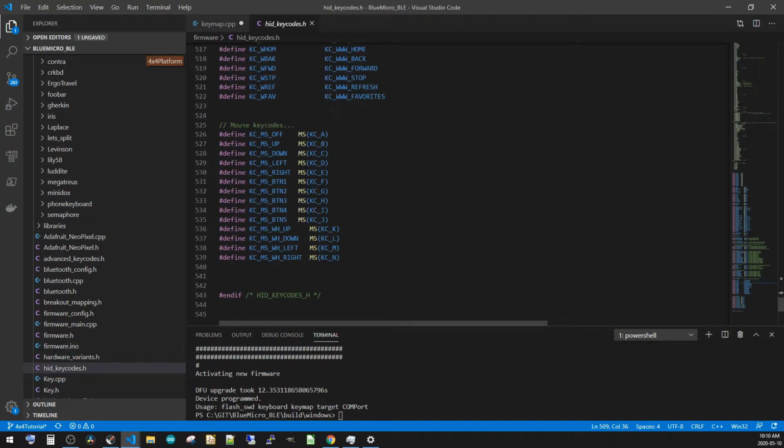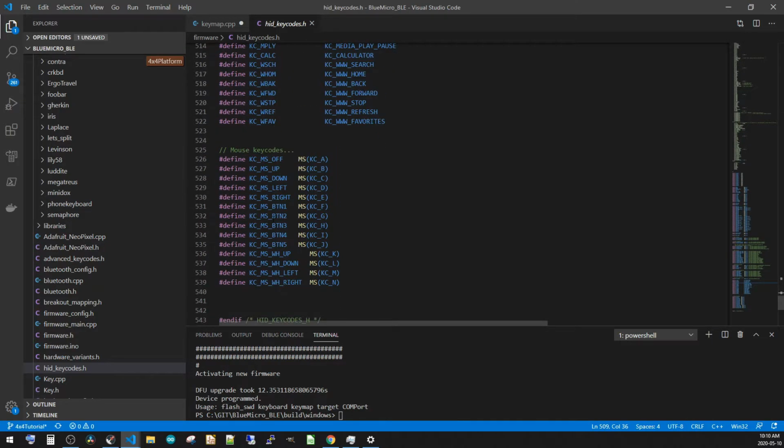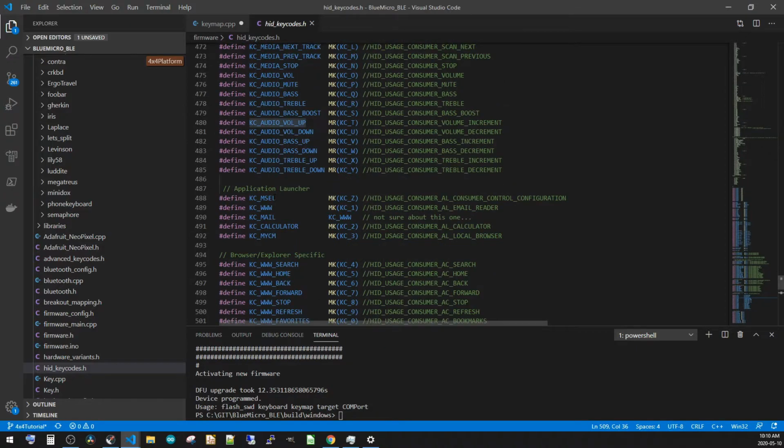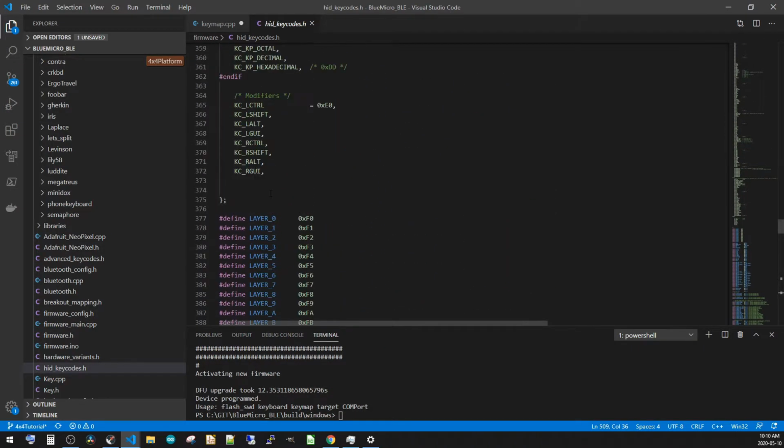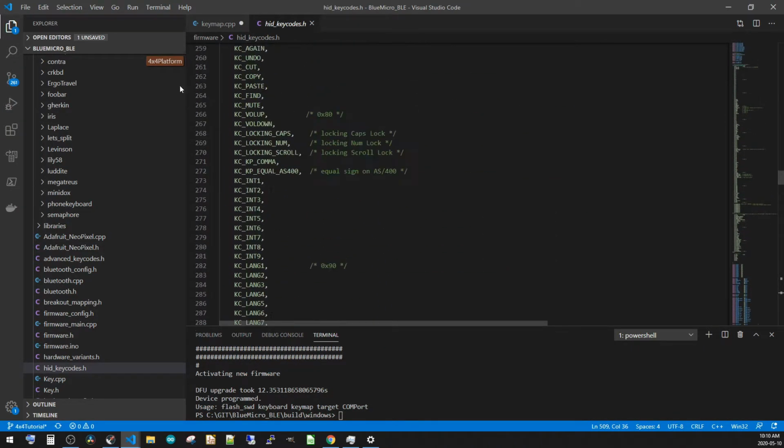Then we've got mouse key codes right in here, so we can say mouse up, mouse down, and different buttons, so we can have it right there. These are some of the key codes we have here. That's actually quite a lot, all defined there.